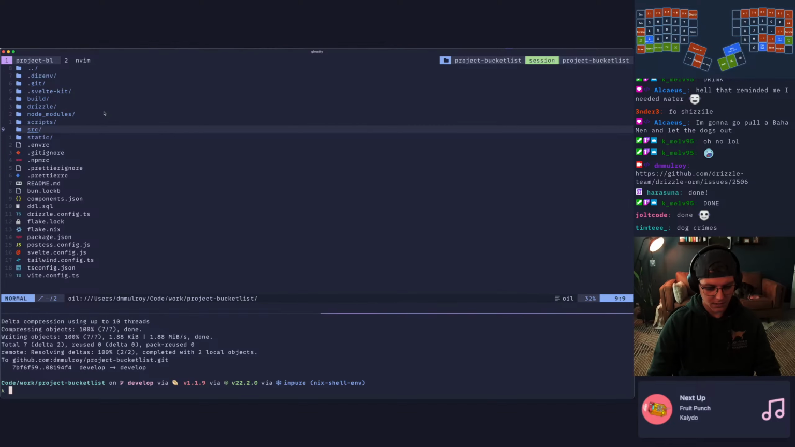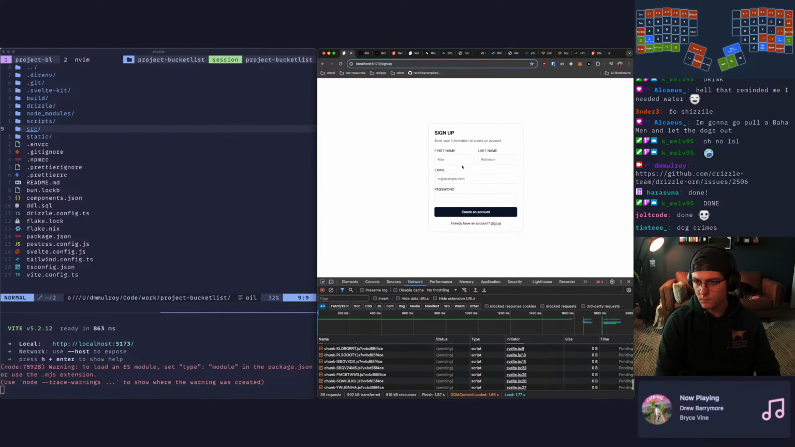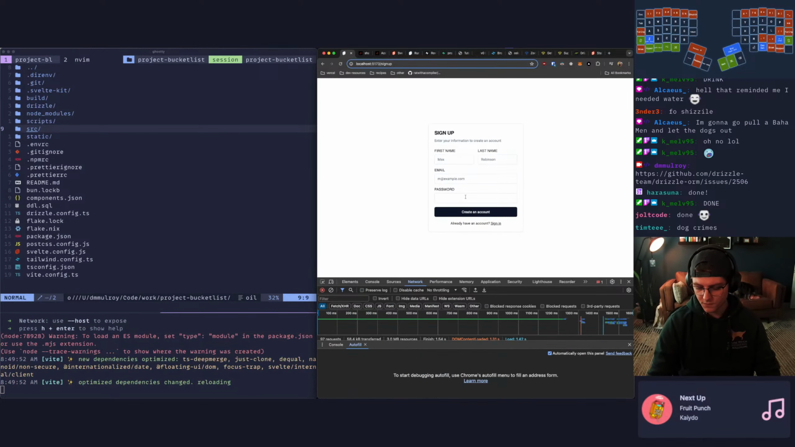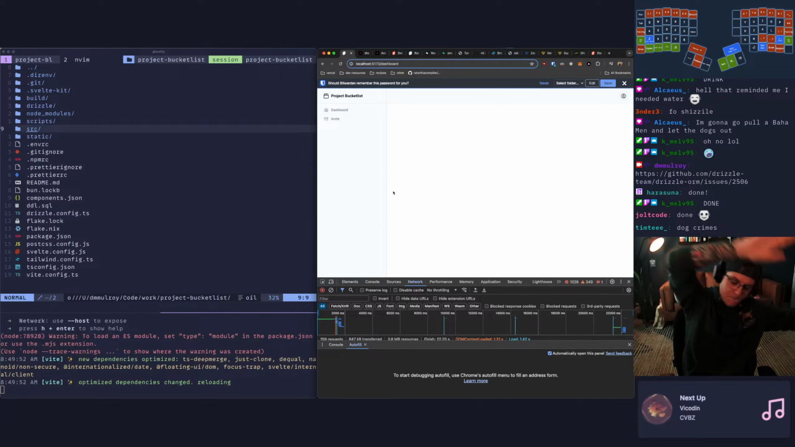And let's see if we can actually log in now and create a new account and run dev. Let's go localhost. Password we'll do foo bar baz 1. First try, basically.